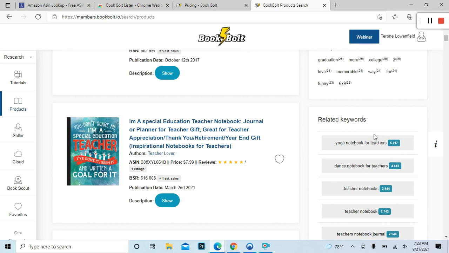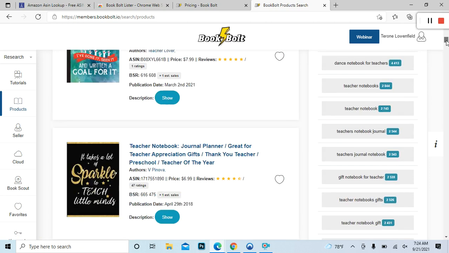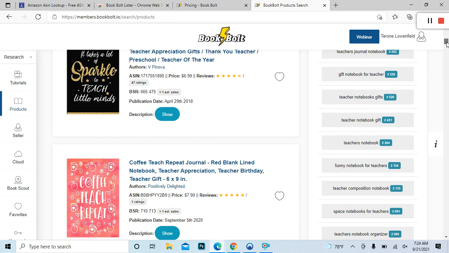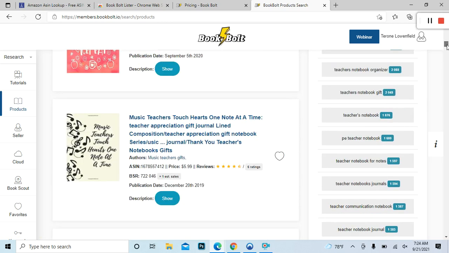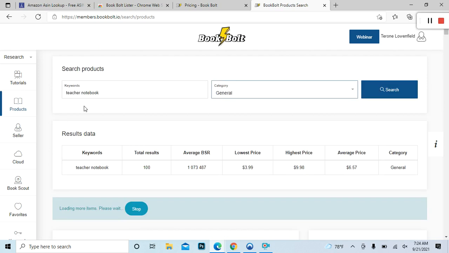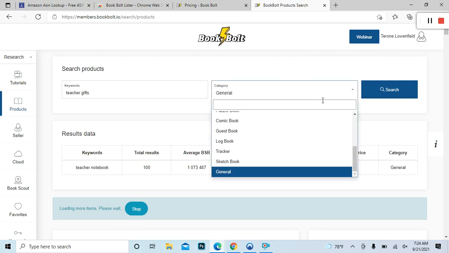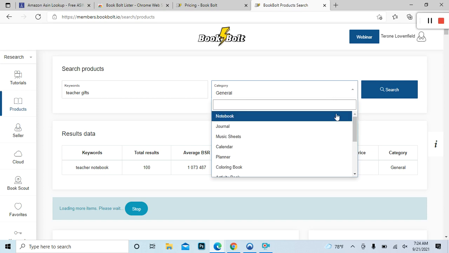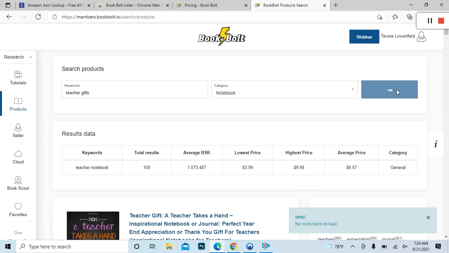For related keywords, yoga notebook for teachers, dance notebook for teachers, they basically give you some of the keywords that were used for this item or to list, and you can put this as back-end keywords as well. Let's try teacher gifts, and I'm going to niche it down to notebook.